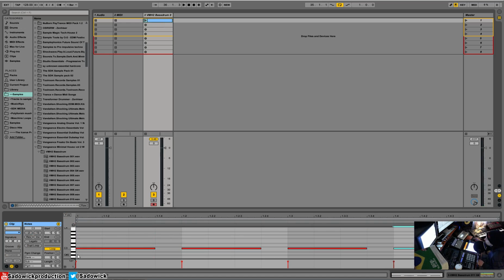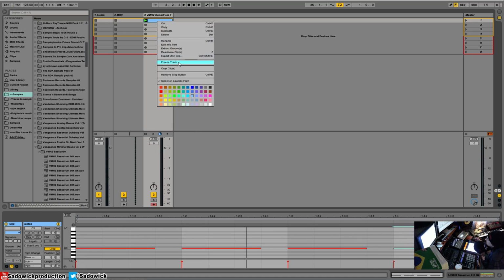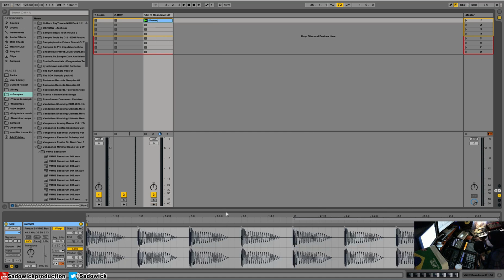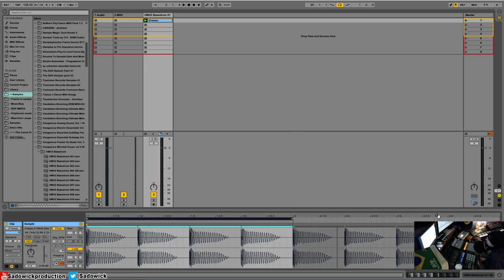Select, Control D, D, D. And we'll just press play on this little clip here. Right, so we have that. If we want to have that kind of forever, we'll freeze it, and then we'll flatten, and then now it is an audio loop, and that'll play basically forever. So we'll just move that over there.